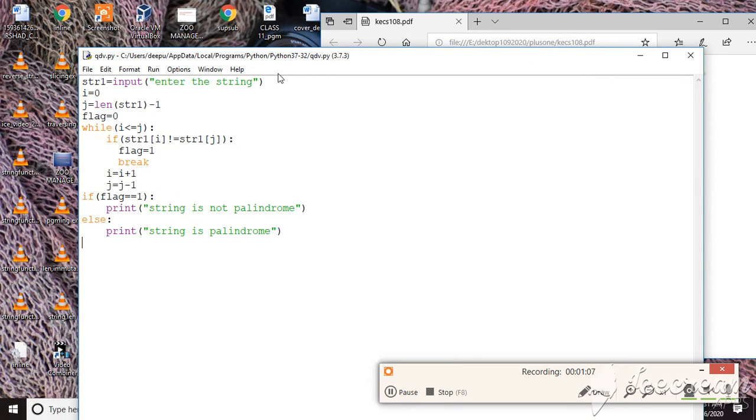First we input a string, str1 is equal to input string. Then I use i is equal to 0. Then I use j is equal to length of string minus 1. Here the i variable is used to move from the front, left to right of the string, and the j variable is used to move from right to left of the string.